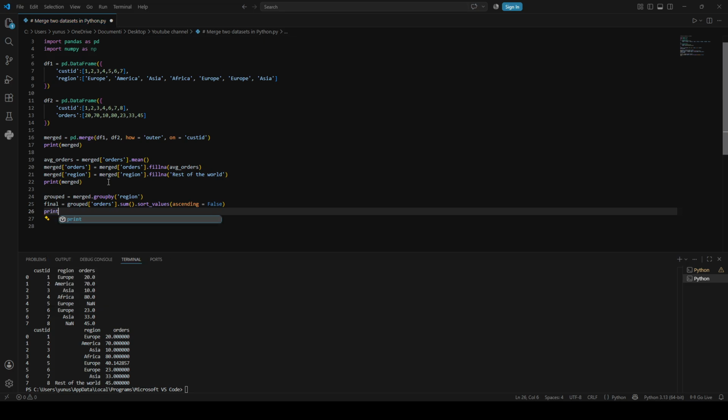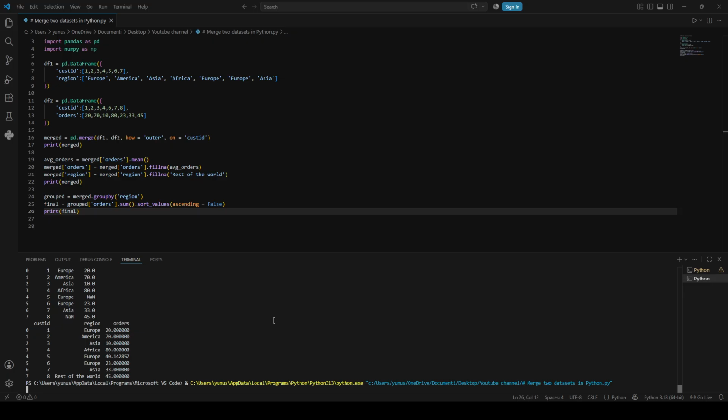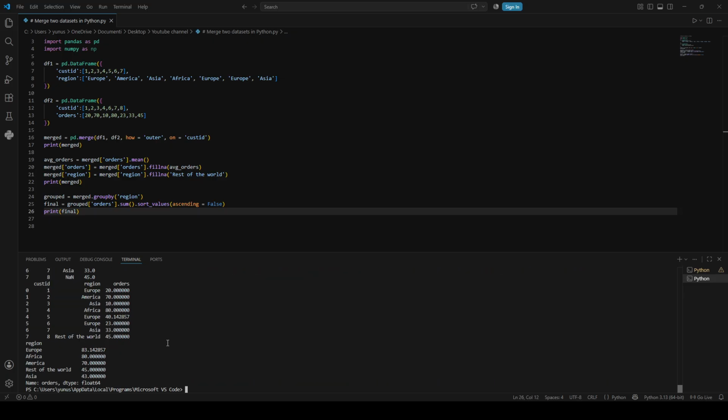Print. If we run, then we get this, and we can see how Europe is the top region when we consider the total amount of orders, followed by Africa, America, Rest of the world, and then Asia.